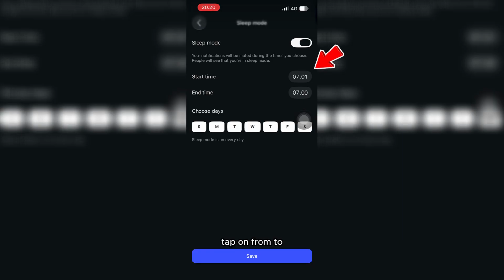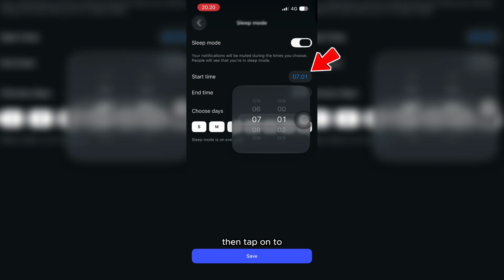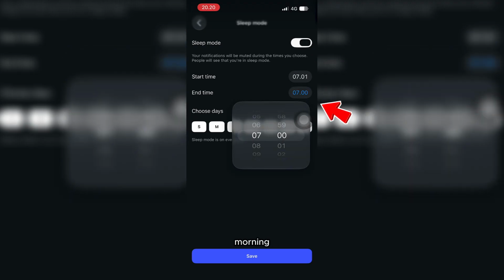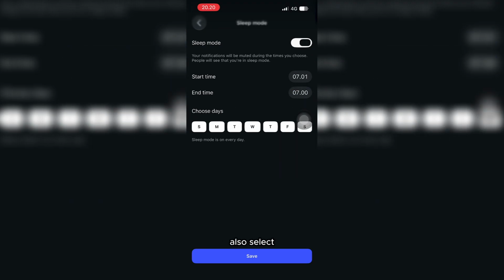Tap on From to set your starting evening hour, then tap on To to establish your ending morning wake-up time. You can also select specific days of the week underneath if you want to alter the scheduling rules for weekends.